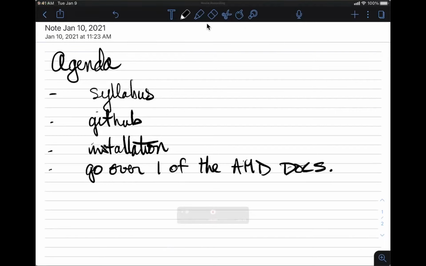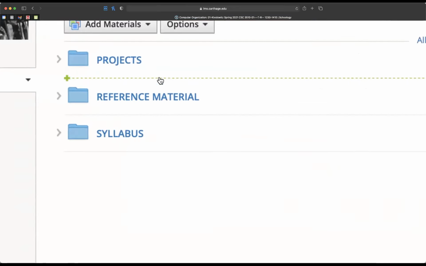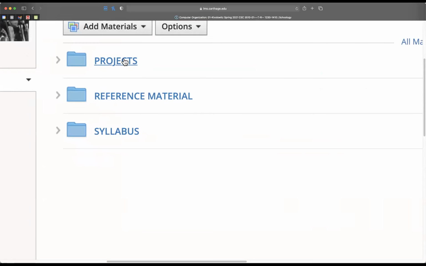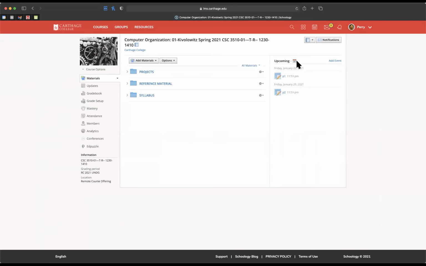All right. So let me flip over to the syllabus. And that would be here. So going to the class Schoology page, you see that I've begun organizing. There are the specifications for your projects, important reference material for you, and the syllabus. A word about what you see on the right-hand side, your homework assignments that are due, these projects.